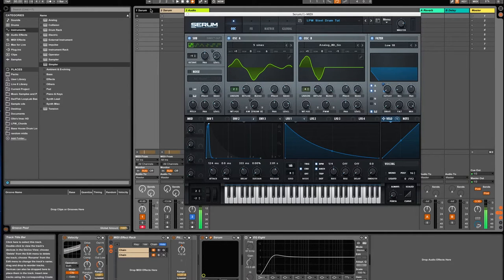Today I'm going to show you how to make a steel drum patch in Serum. As always, I'll give you a demo, and this patch will be downloadable via my website Londonpatchwork.com. Yeah, so here we go, I'll give you a quick demo.